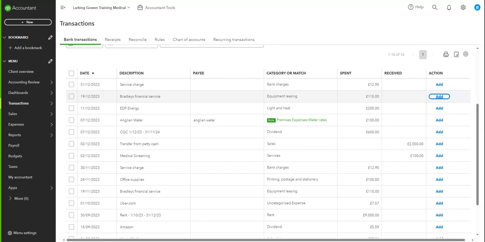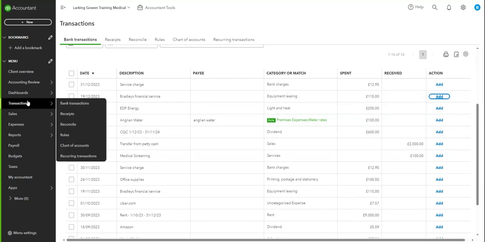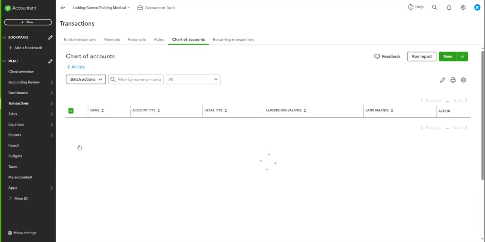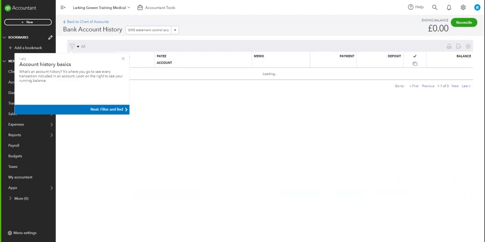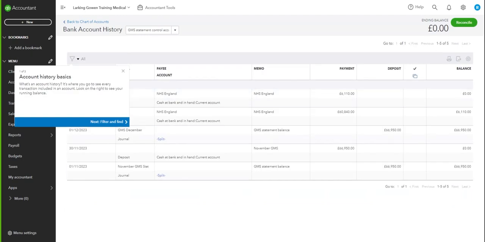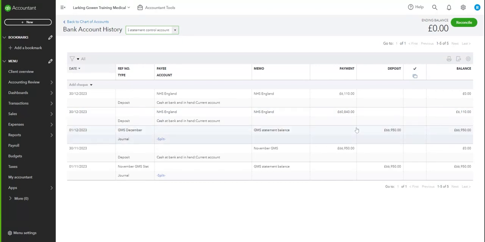It's very important to make sure the amount received through the bank account agrees to the amount on the GMS statement. So what I'm going to do now is show you how to check this. If you go onto the left-hand side and select Transactions and then select Chart of Accounts, you'll see here at the top we have an account called GMS Statement Control Account, and if you select Account History, what we would like is for the ending balance to be 0, which, as you can see, it currently does.